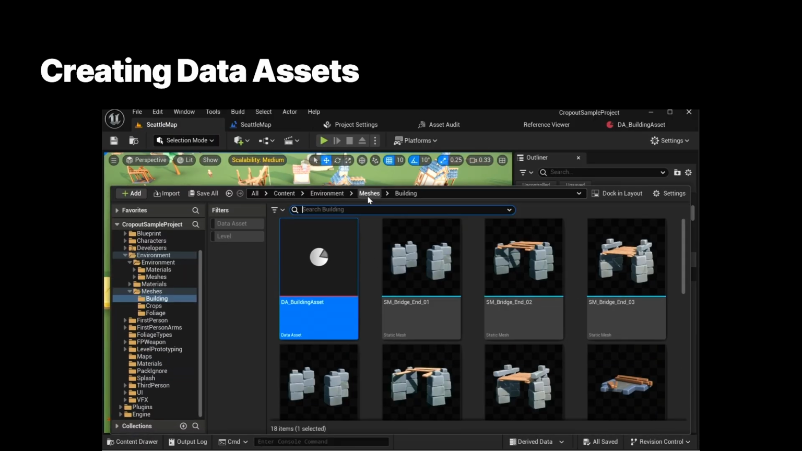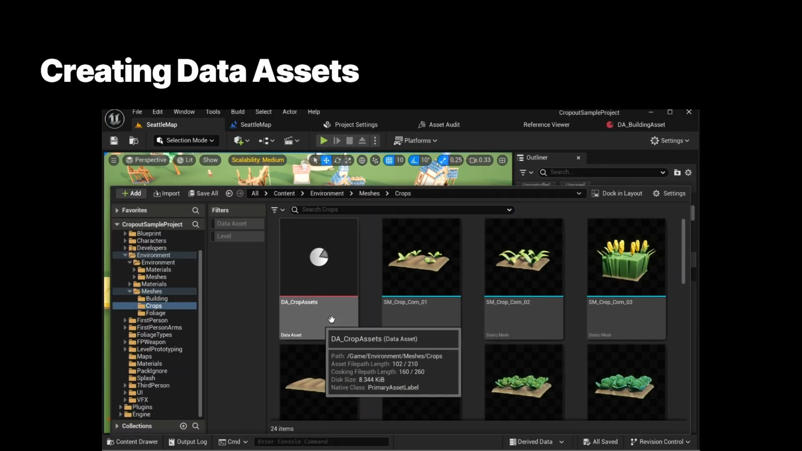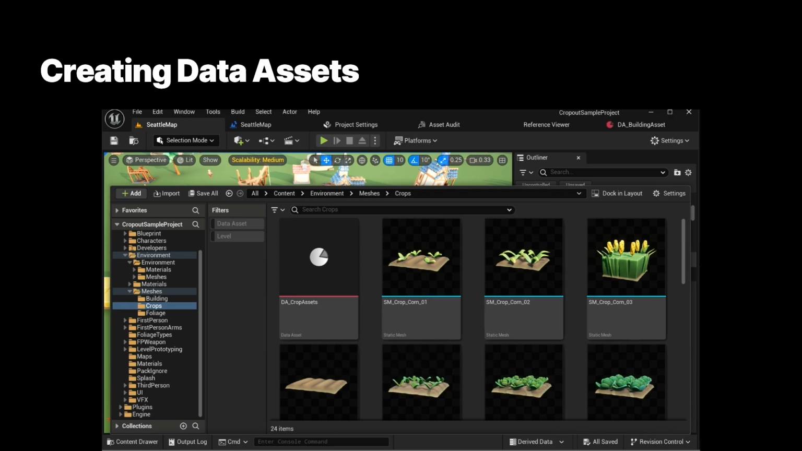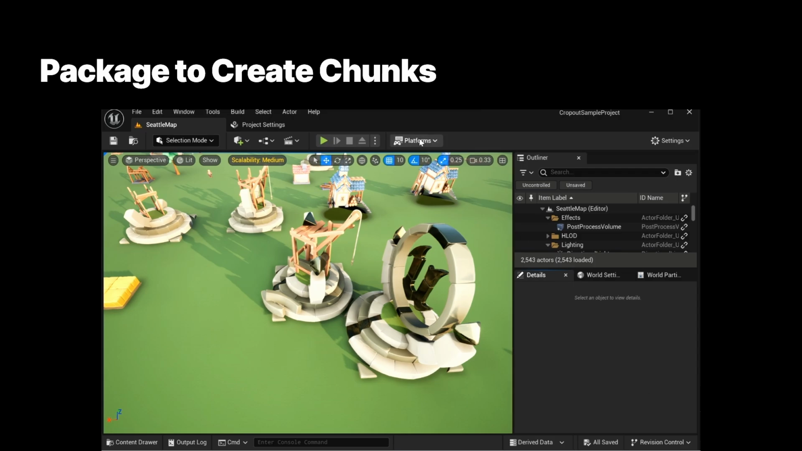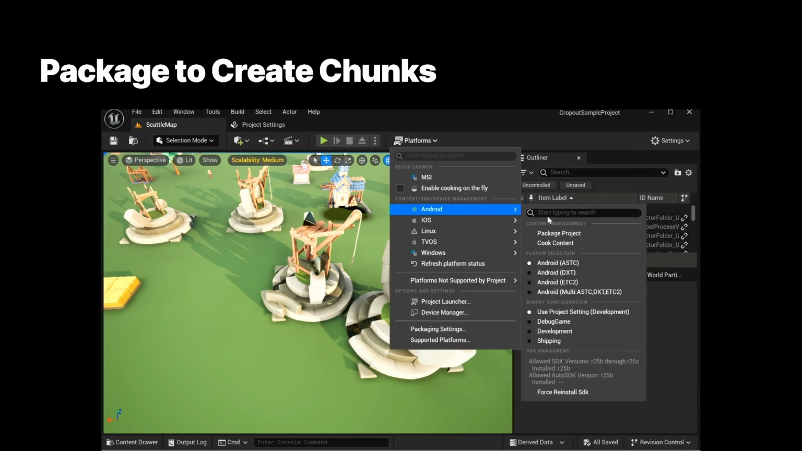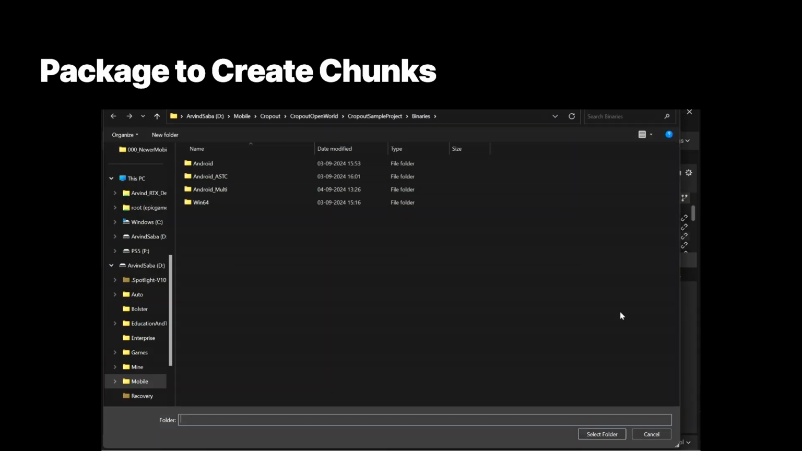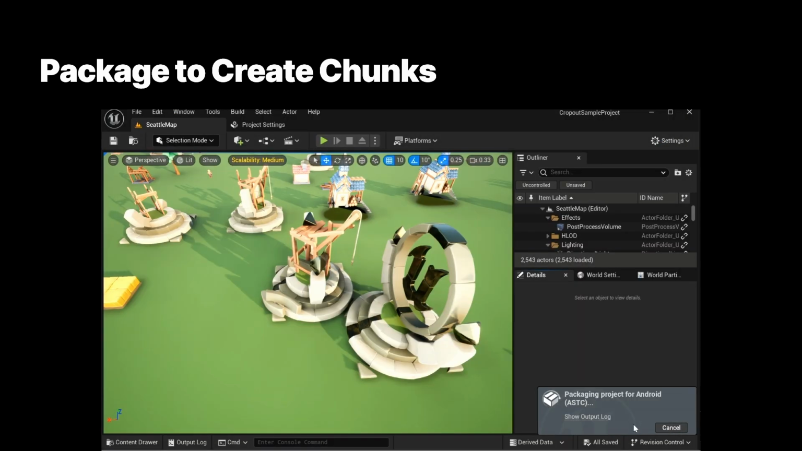And now I did the same thing. This was under buildings. I did the same thing for all the meshes under the crops folder also. And now all I have to do is package the build. So I'm just going under Android. I'll package the build. And what will happen here is the buildings, all the assets under the buildings folder and all the assets under the crops folder will be separated out from the build.